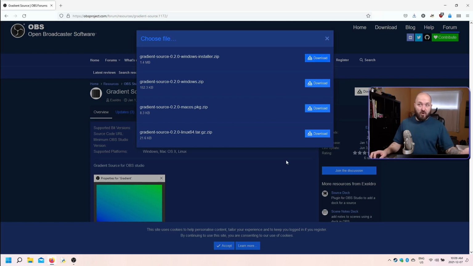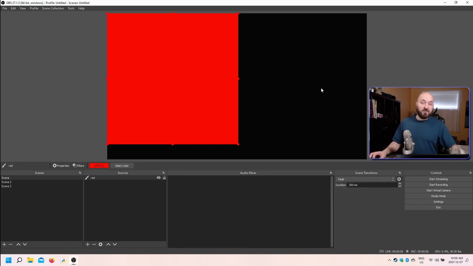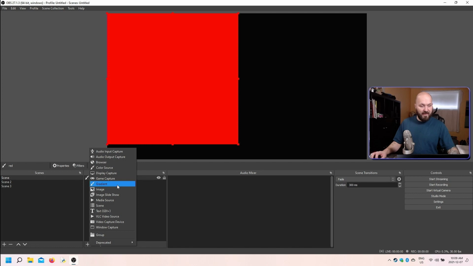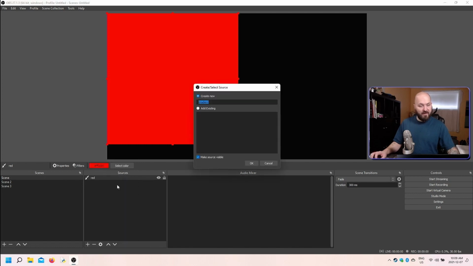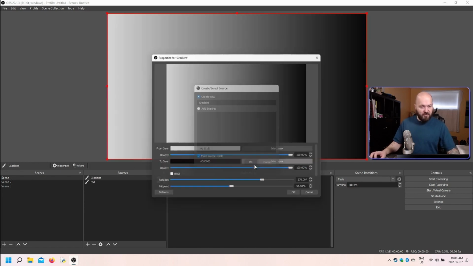Once it's downloaded, open the zip file, run the installer, and assuming that you installed OBS in the default directory, just click through and it'll install that. Once we're back into OBS, now if we go back to Add Sources, we can add a gradient source. And that wasn't available before we installed the plugin. So we'll just click New Gradient.